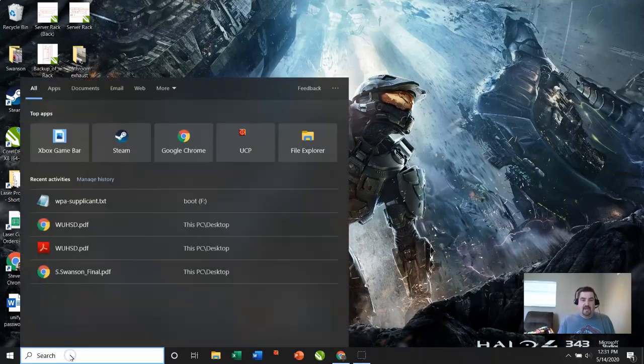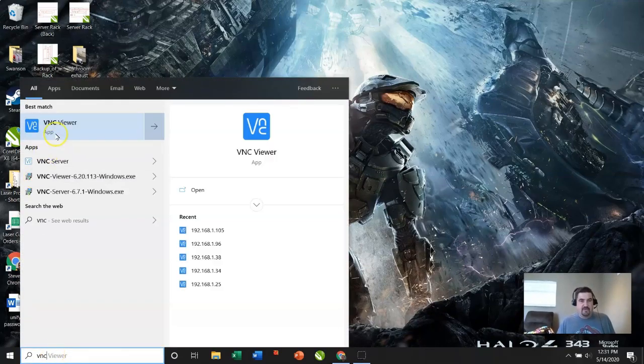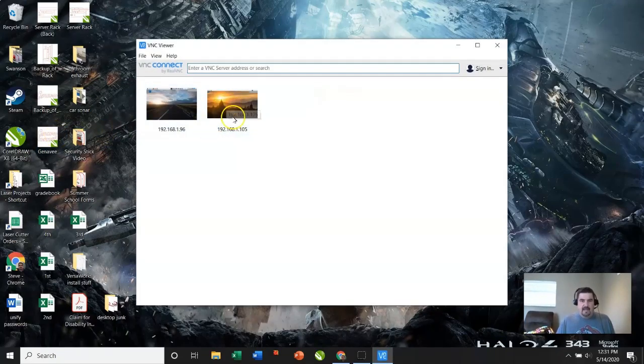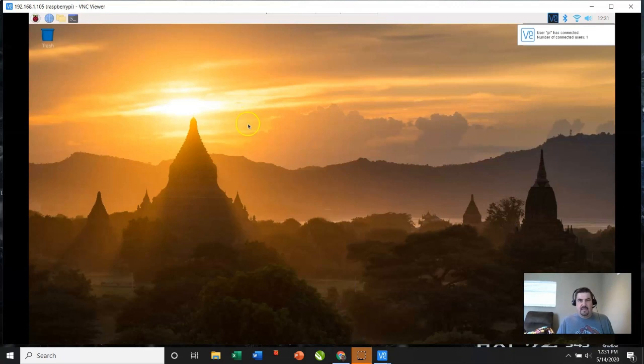I'll show you how. I'm going to use something called VNC Viewer. So I'm going to go VNC, and there's my VNC Viewer, and it's hooked up to this IP address on my network. I'm going to double click on it, and look at that, I'm in. This is the Raspberry Pi monitor. This is their screen right here. It's the screen of that little tiny computer.